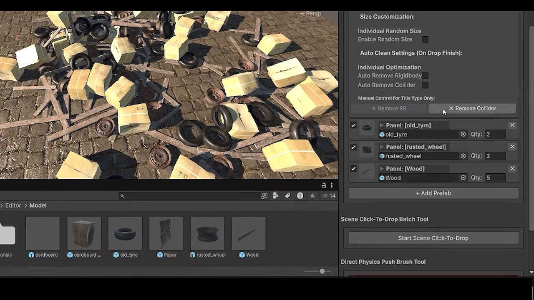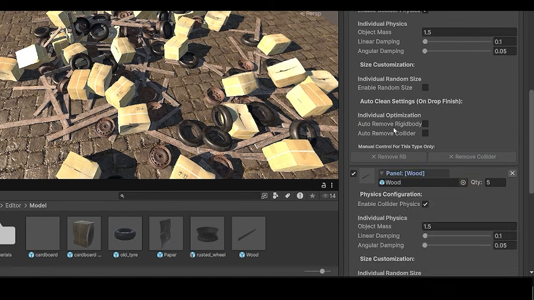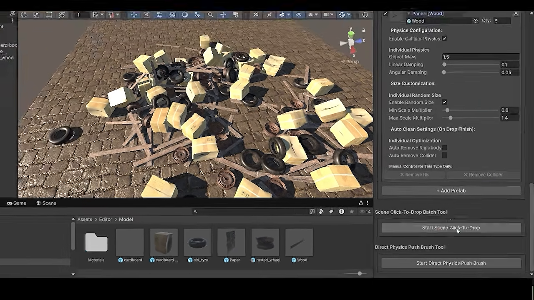Each object batch has its own optimization settings. You can remove only the rigid body, remove both the rigid body and collider, or keep them, depending on your project needs.